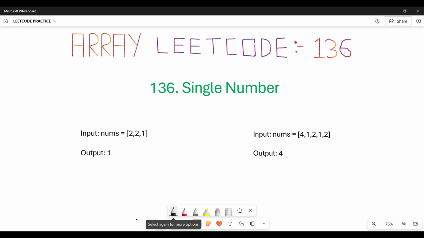In today's video, we are going to solve LeetCode problem 136 in an array.